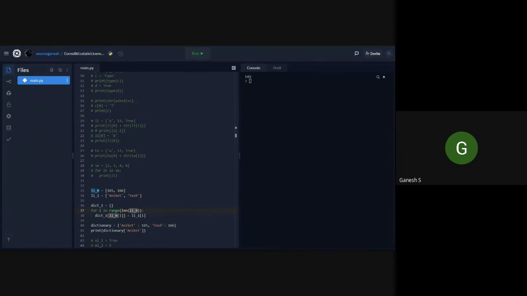Which IDE are you using right now? I'm using Replit. It's an online code editor, but if you guys wanted to, you could directly install Python and then use VS Code, which would be way faster for you guys.